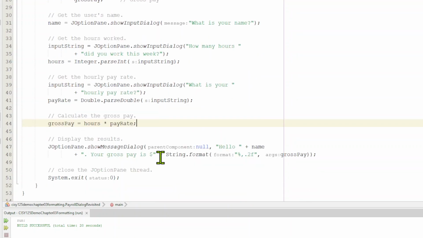Then we're doing a simple calculation here, and then we're going to show a message, and here's where the change is. We put in a String.format. Your gross pay is String.format, args, gross pay. So it's just put inside here, inside the actual message dialog, so it's part of the printout. And then remember, we have our System.exit status 0, otherwise the program won't end.